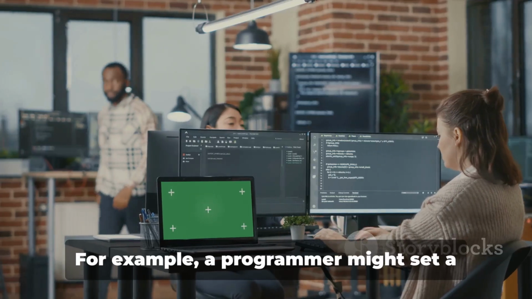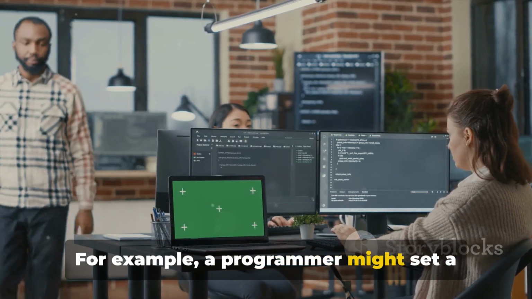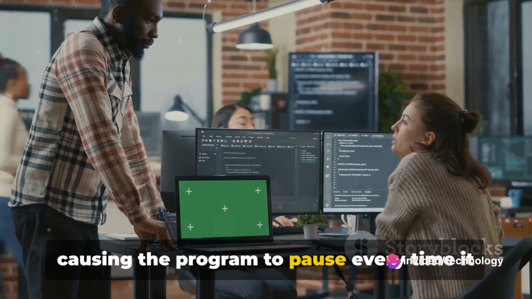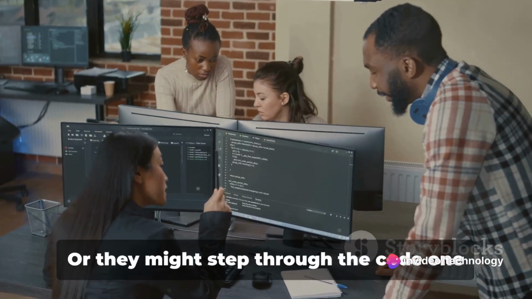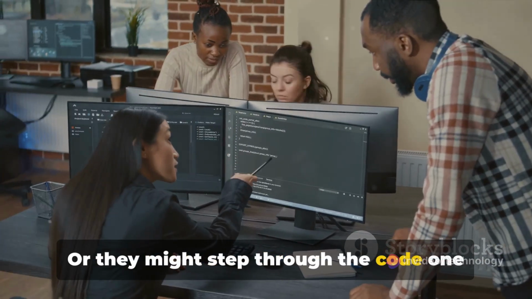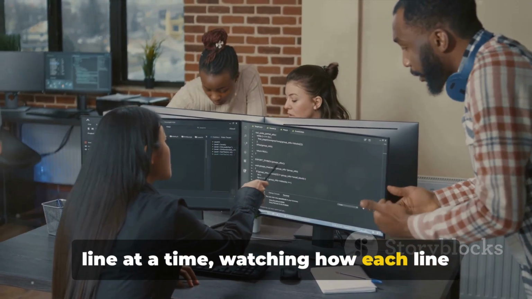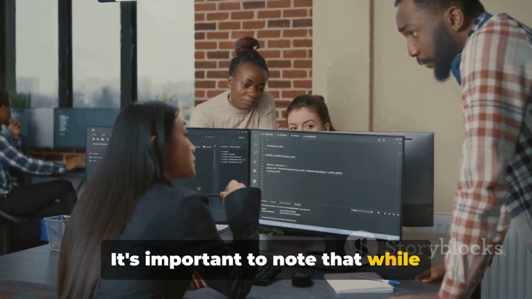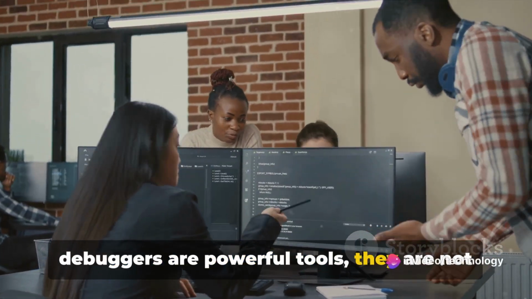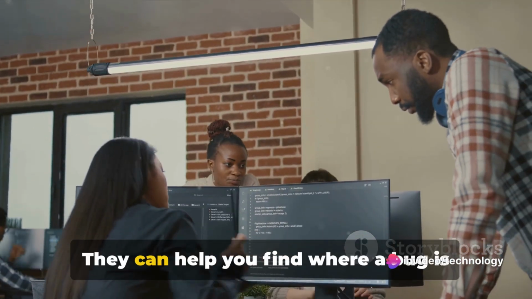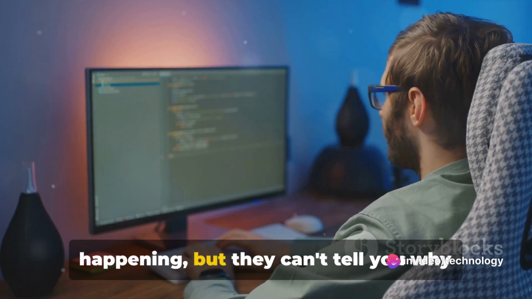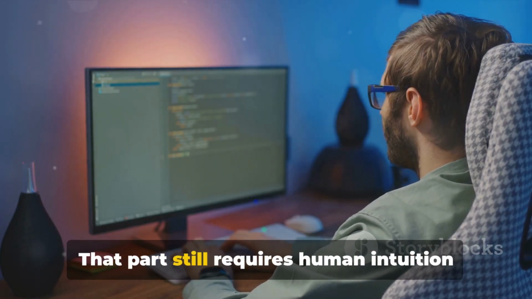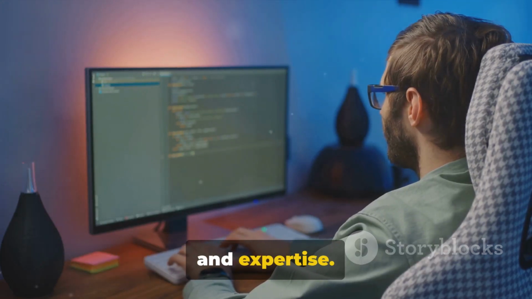In addition to pausing and inspecting the program, debuggers also often provide features for controlling the execution of the program. For example, a programmer might set a breakpoint at a particular line of code, causing the program to pause every time it reaches that line. Or they might step through the code one line at a time, watching how each line affects the state of the system. It's important to note that while debuggers are powerful tools, they are not a magic bullet. They can help you find where a bug is happening, but they can't tell you why it's happening or how to fix it. That part still requires human intuition and expertise.